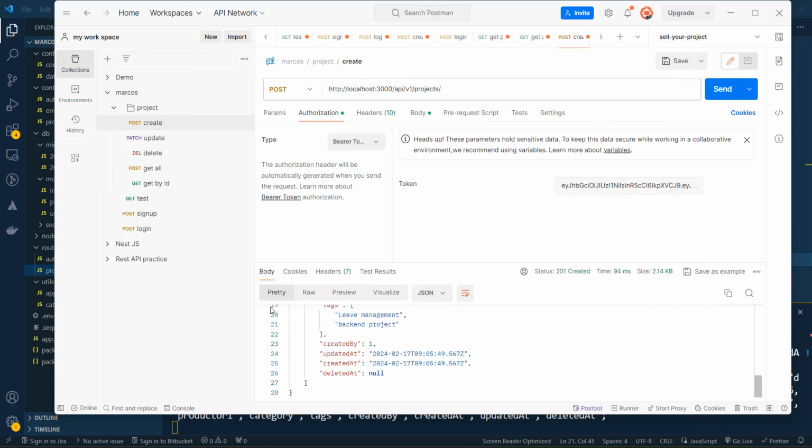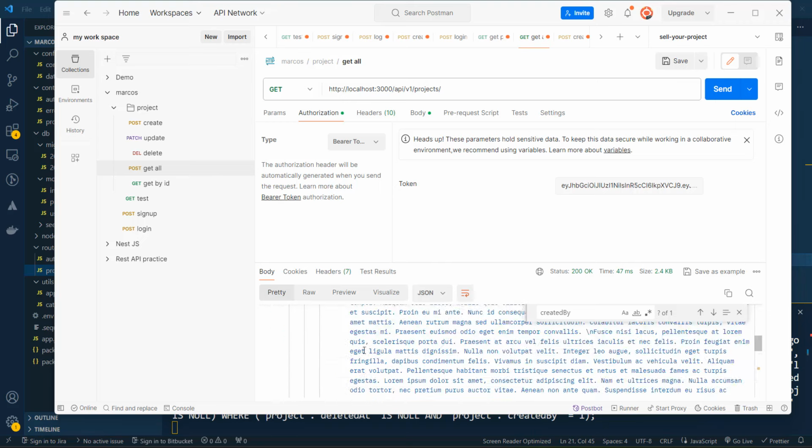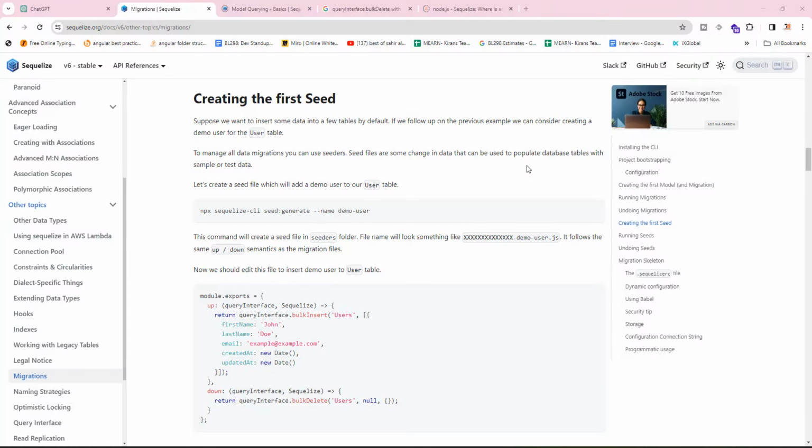So he created one. Now let's come back here, get all, and call this. Now here we could see one record. Now let's work on the seed.